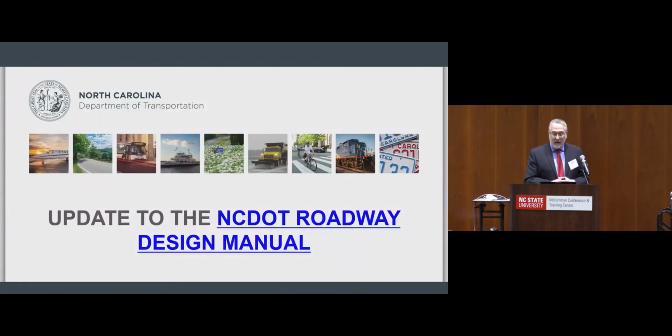First, I'll talk about the update to the NCDOT Roadway Design Manual. The NCDOT Roadway Design Manual is a complete rewrite of the legacy manual. And the Roadway Design Unit coordinated with numerous units within the department and all 14 divisions to review and develop updated content for this manual.